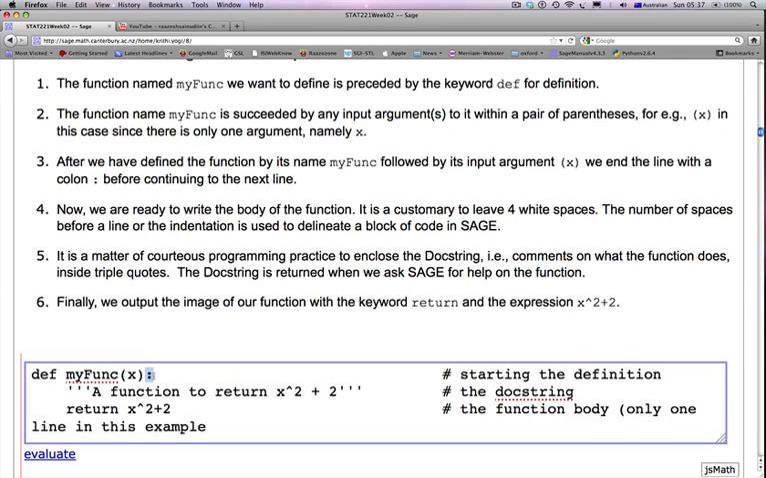So we put a colon before continuing to the next line. Now we are ready to write the body of the function. In the body of the function, it is customary to leave 4 white spaces. So in the next line, we have 1, 2, 3, 4 white spaces, and after the 4 white spaces we have a triple quote. This is where we put the comments. Here is a single quote, another single quote, and a third single quote. So this is a triple quote, and here is the end of the triple quote.